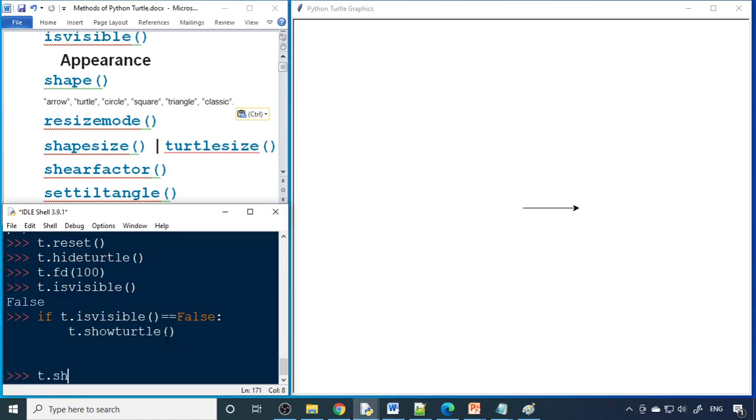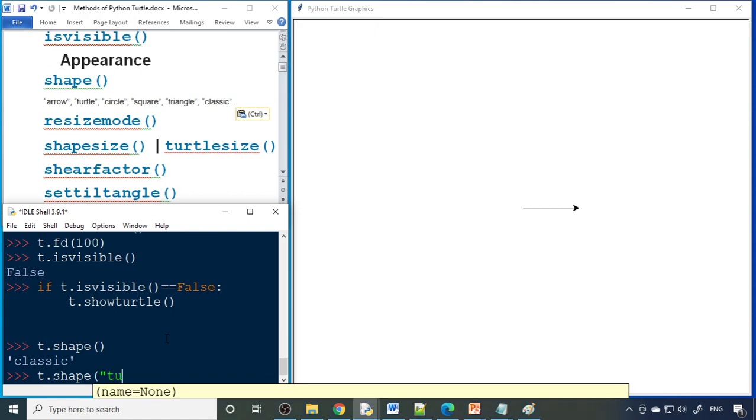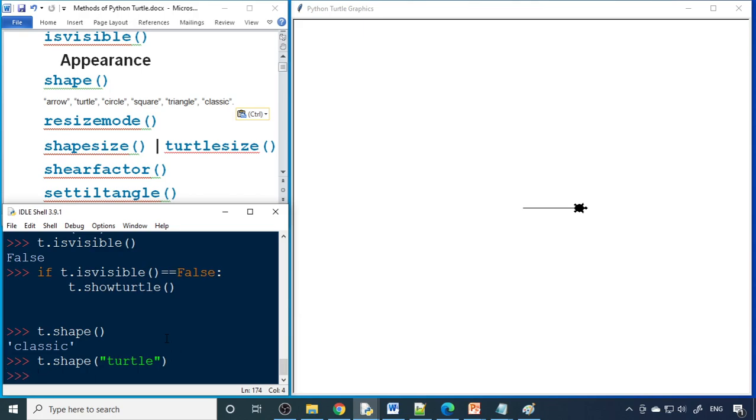So T shape. This will give the present shape. This is classic. Let me change to turtle. T shape, turtle. Okay. So now you can see that the shape is changed to turtle.